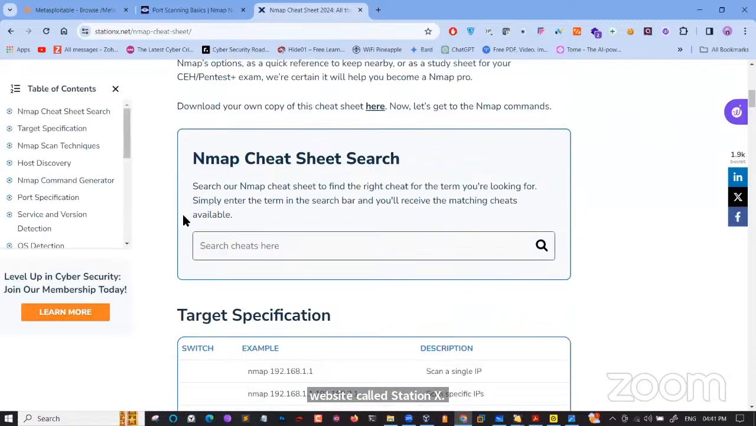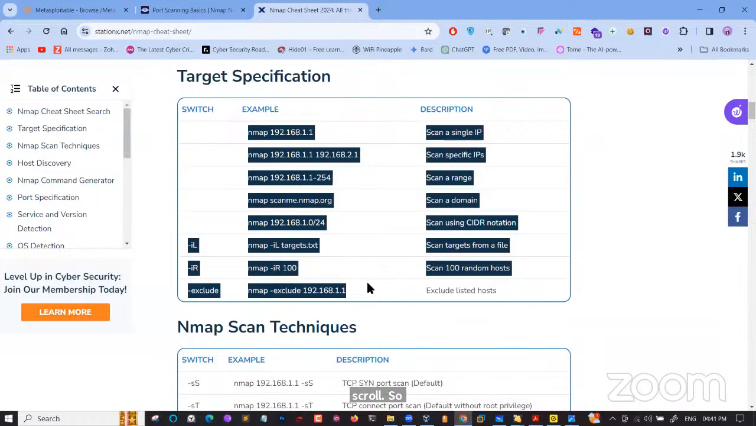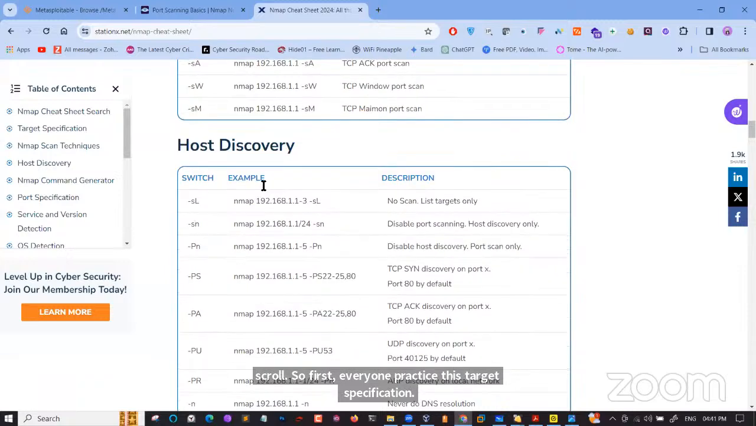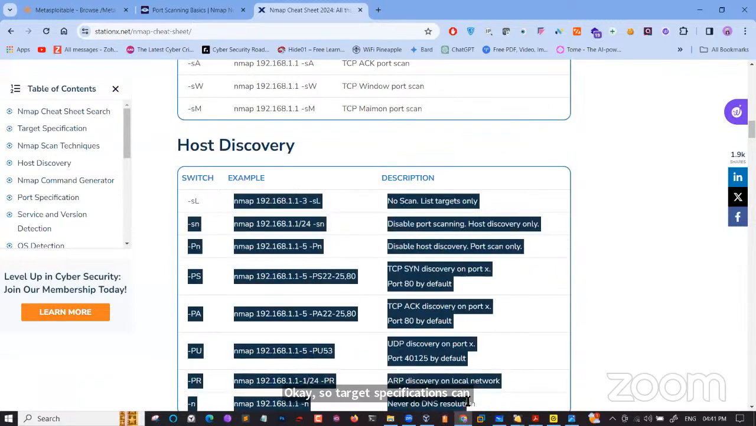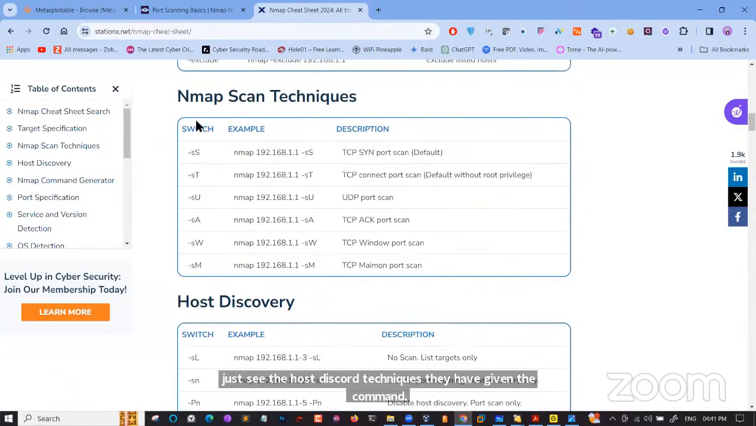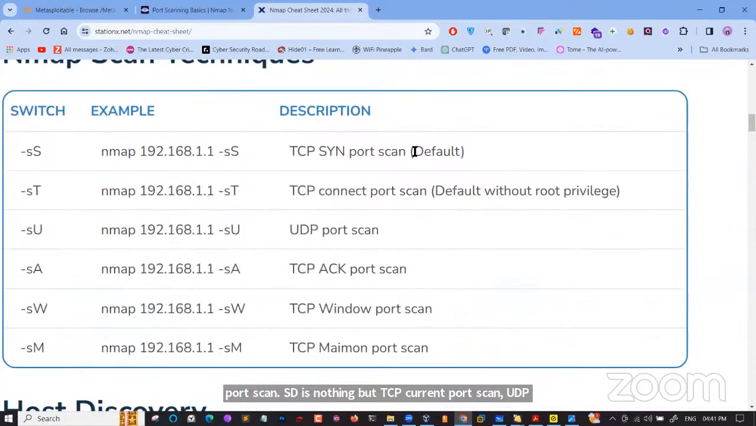Here, if you scroll, first everyone practice this target specification. Then learn host discovery. Just see the host discovery techniques. They have given the command. ARP scan and all these. Then scan techniques. sS is nothing but TCP SYN port scan. sT is nothing but TCP connect port scan, then UDP scan, acknowledgement scan, Window scan. Did you see that there is a default here? Can you see that default?